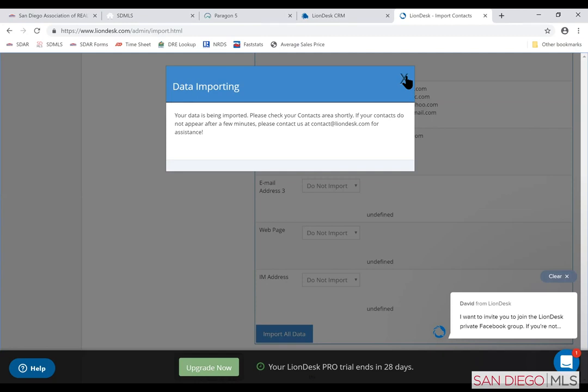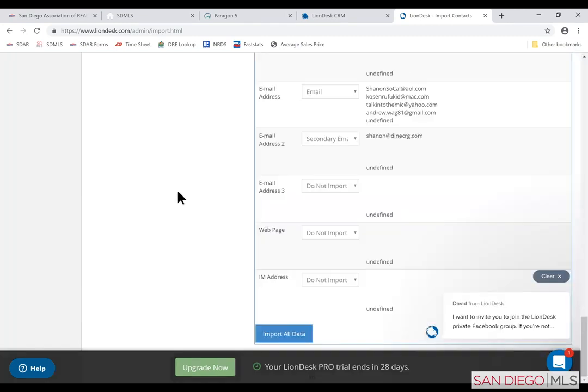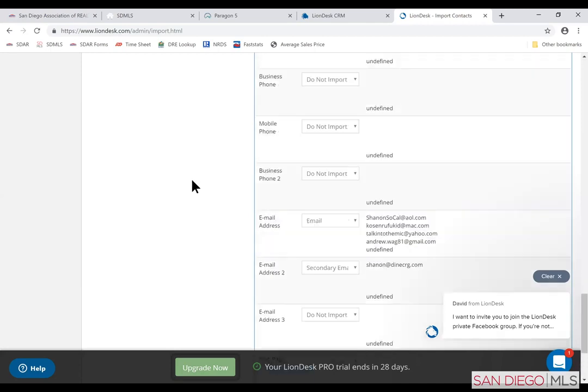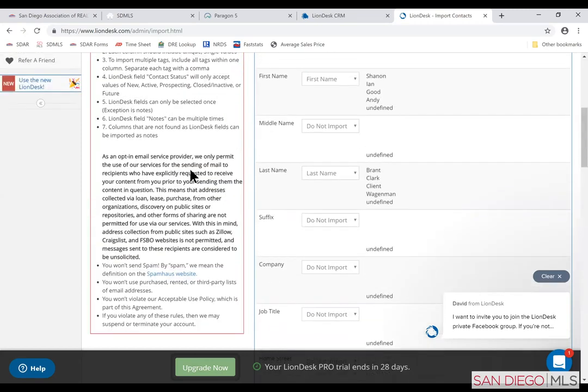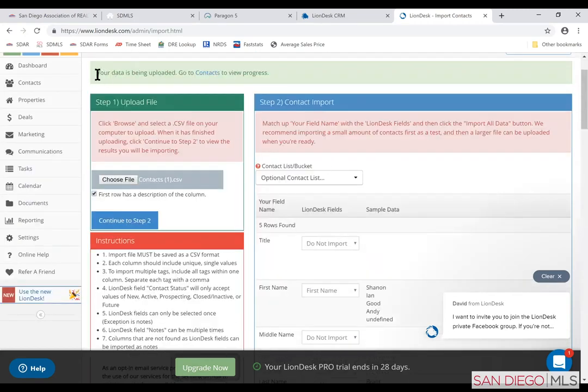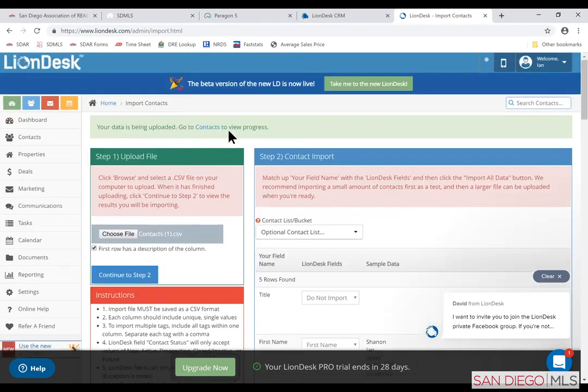I'm going to click on this X. Note that when you click on the X, you are still on this page. That is okay. There's nothing left for you to do. It's not going to refresh. It's not going to disappear. It just tells you your data is being uploaded. Go to contacts to view progress. Okay. So don't be alarmed at that point.